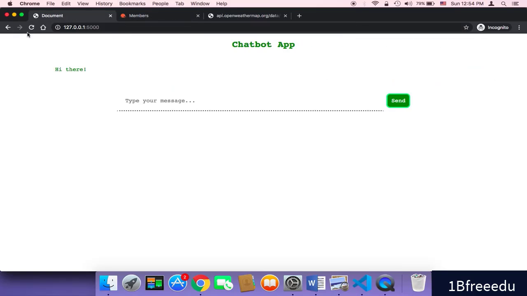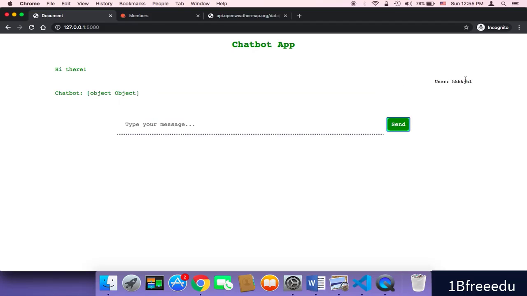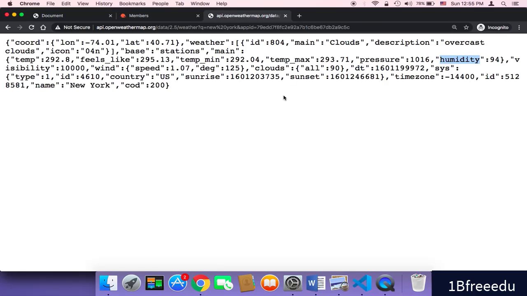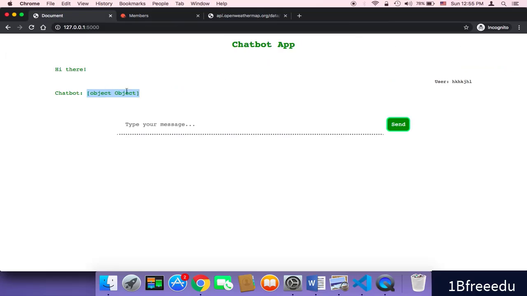If we type anything, let me first refresh. And let me type anything here, it doesn't matter. And then if you click on send, what's going to happen is that it's going to return object. As you can see, it returned the object, which is the JSON object, which is this. But of course, we don't want to display here object.